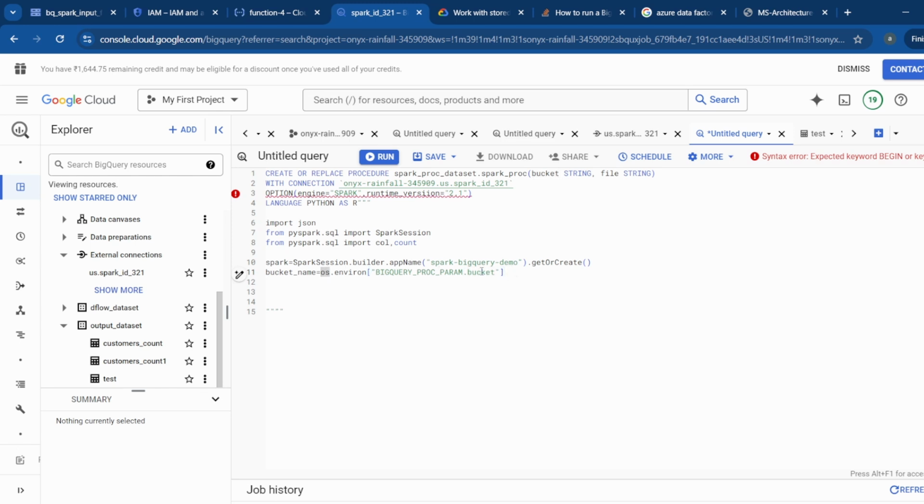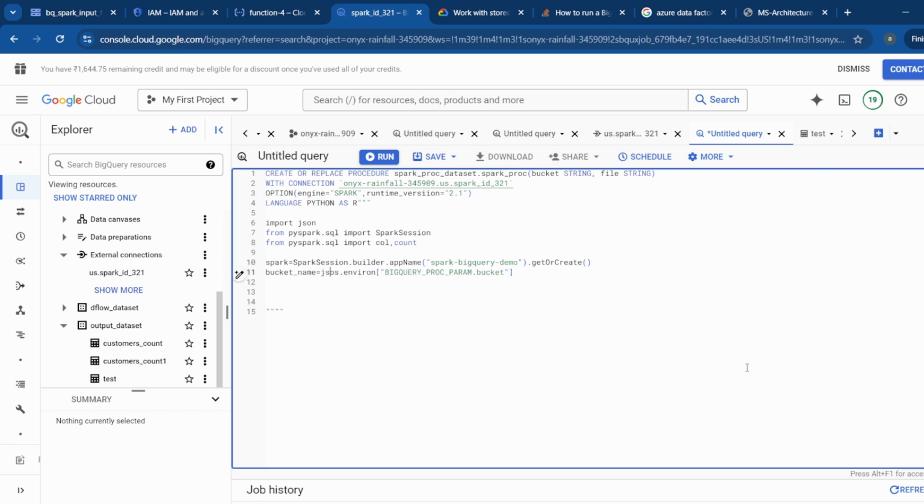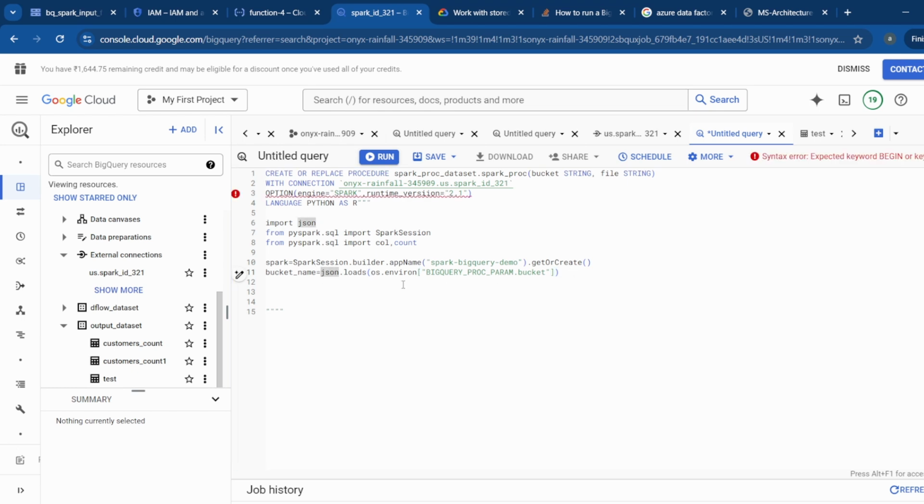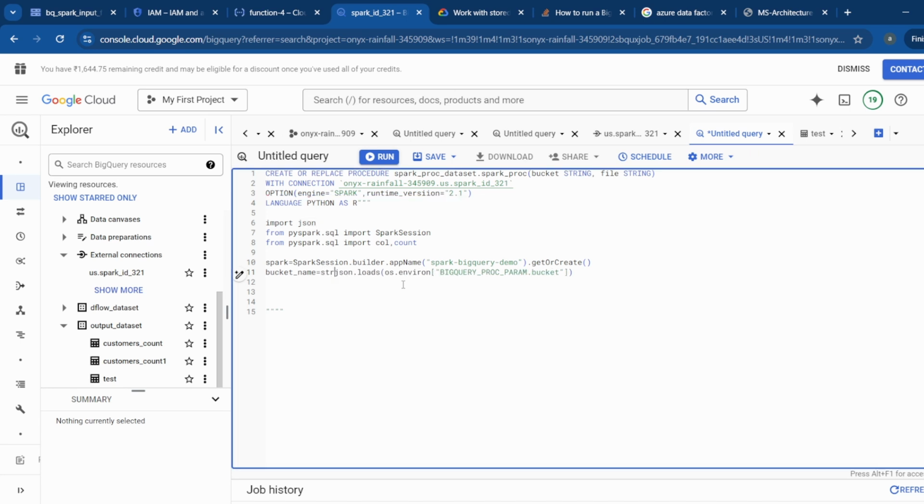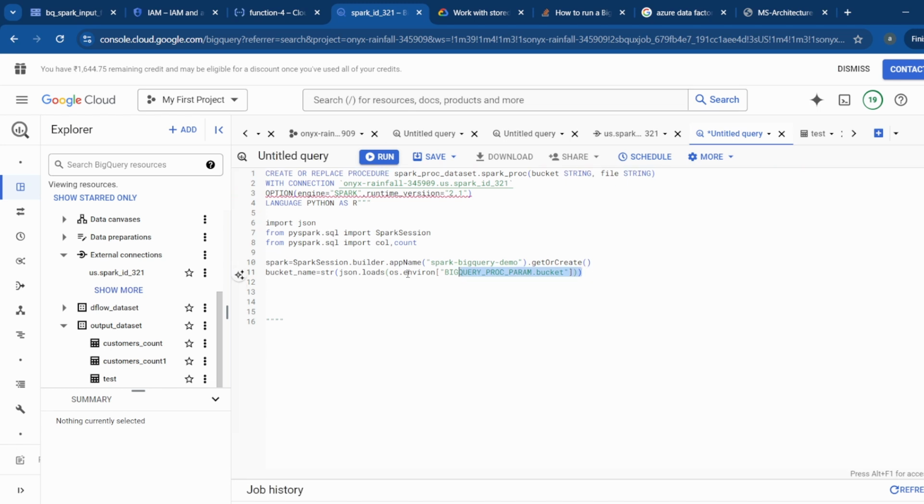And as this is JSON type, we need to convert it to a dictionary. So we need to use json.loads, and then we can close this. And for the safer side, I want the bucket name as a string, so that's why I'm typecasting it as a string. And in the same way, I need to get the file name also.